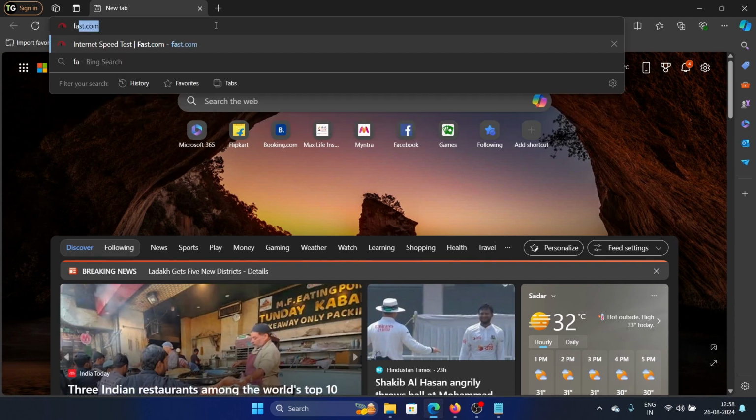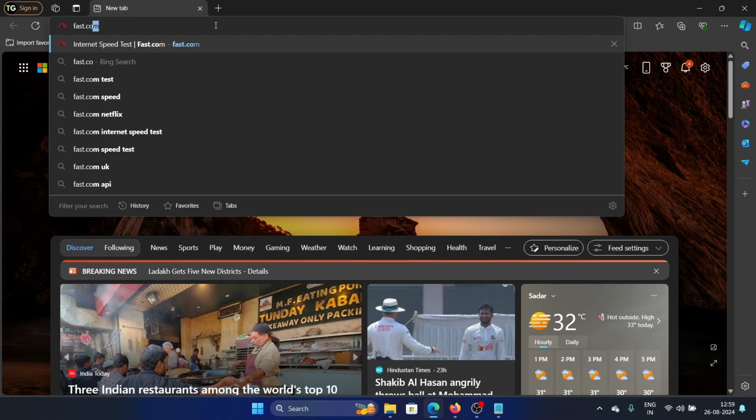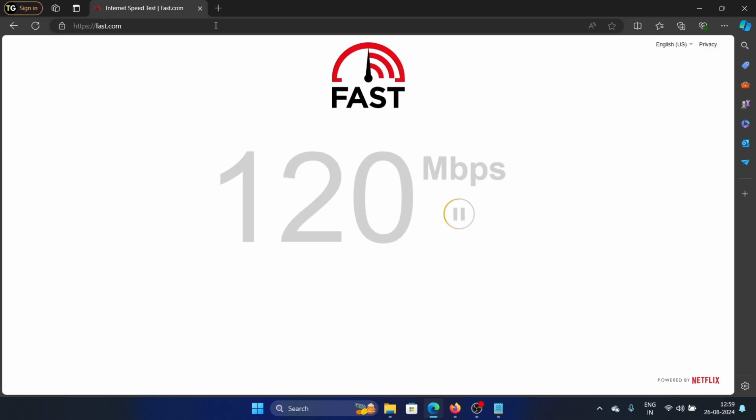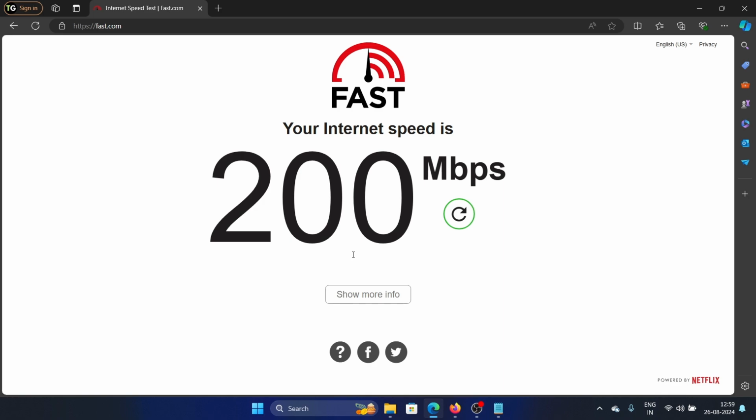So we'll go to a site like fast.com, enter, and I am getting a speed of 190, but minimum you need to have a speed of 20 megabytes per second and above. If it's below 20 megabytes, you definitely have an issue with your internet connection, and you need to speak to your internet service provider.